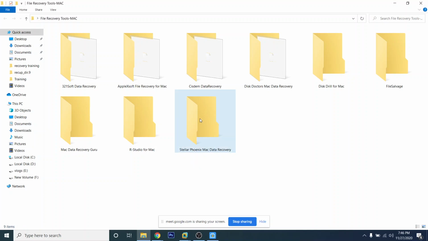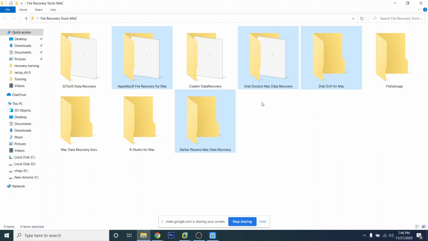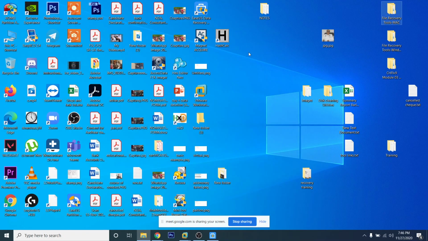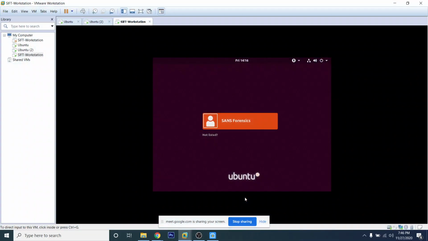For Mac, I have used Stellar, Disk Doctor, Apple Xsoft and Disk Drill. I have used these top four tools, and there are five more left. You can use any of the nine tools for recovery on Mac, because there are not very many tools, and you could say they are not very efficient. So I have used these tools, and these are very efficient. You can use these tools for Mac.